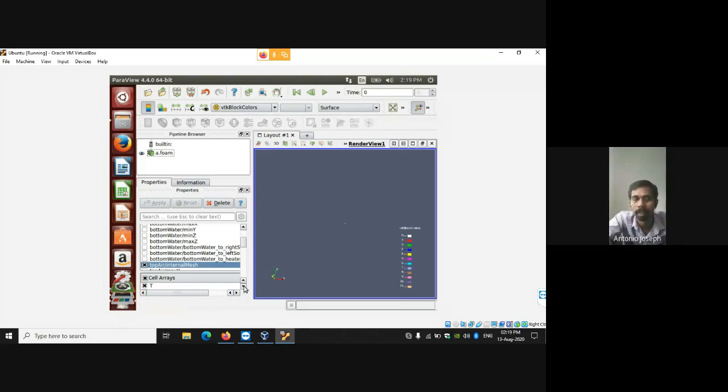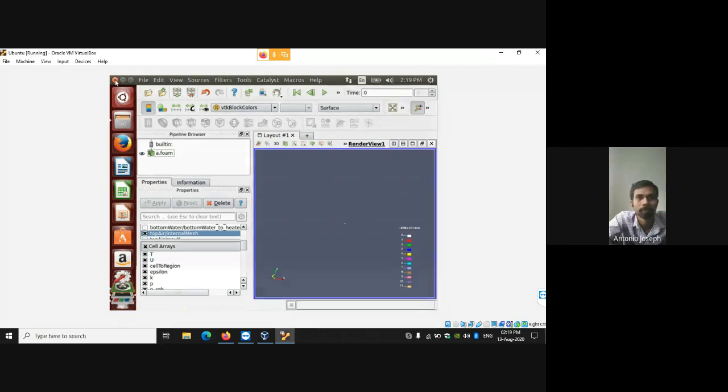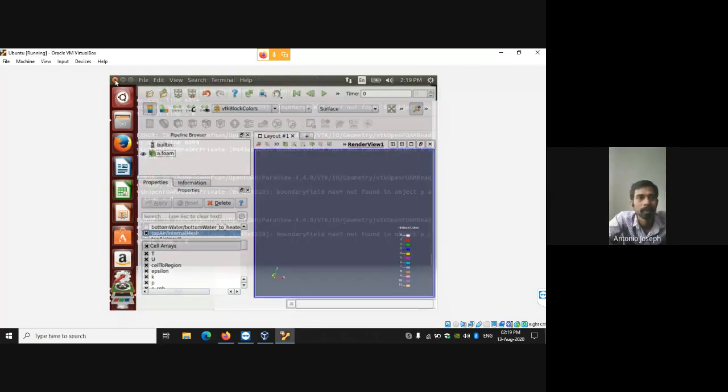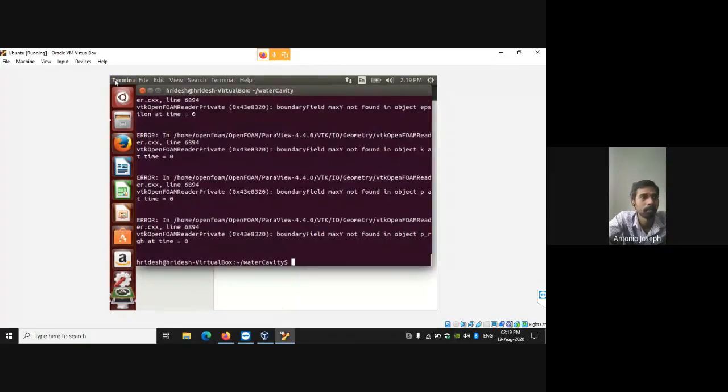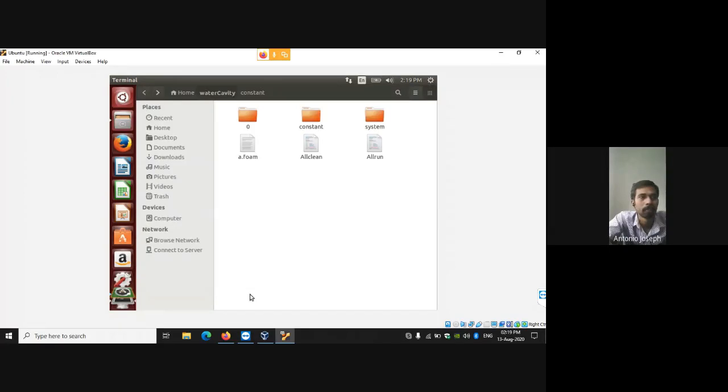So please go through that and just see how this domain one looks like. Now I am moving on to our case file, and now we are moving on to constant.